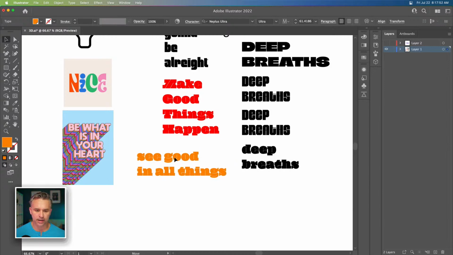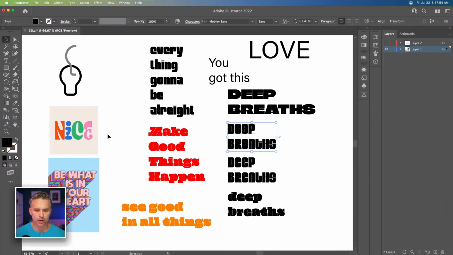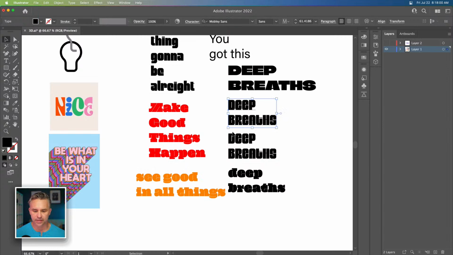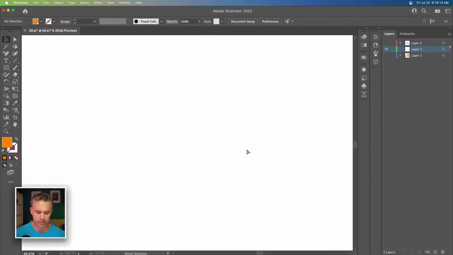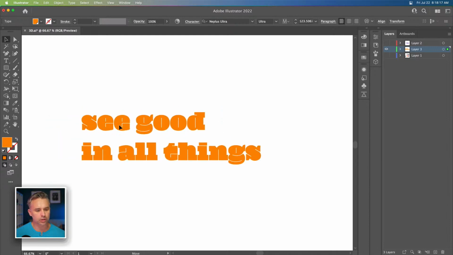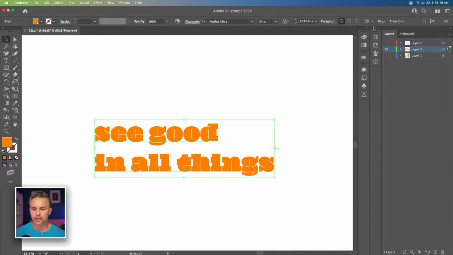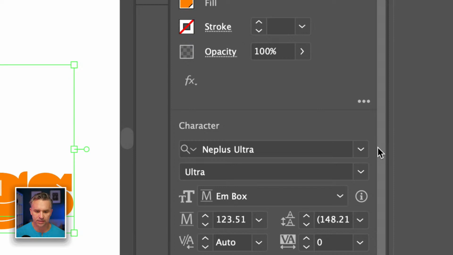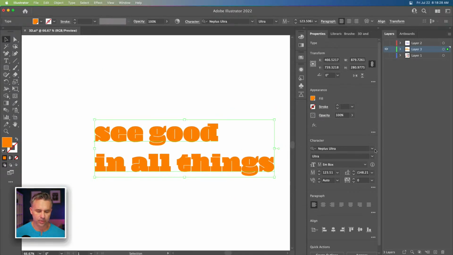All right, so this is what I was working on. I have a couple different phrases, as you can see right in here. I really like see good in all things, and then deep breaths. I like deep breaths as well. Okay, so really what I was going to do is do see good in all things. So this will be the phrasing that we're going to design to. So again, more than one word, we're getting a little advanced. Really into this font. If you're curious, that font is called Nepulse Ultra, right? So we want to kind of lock this all up and make it look interesting is the plan.